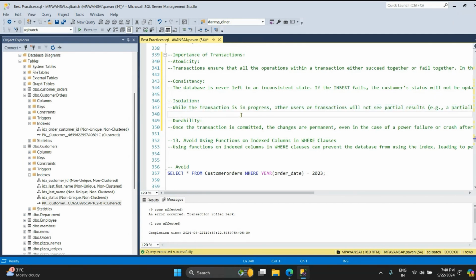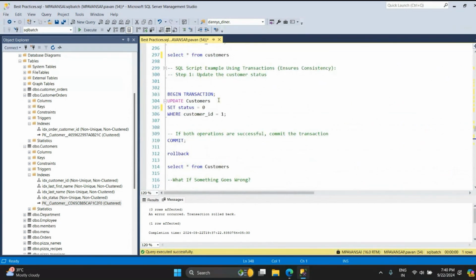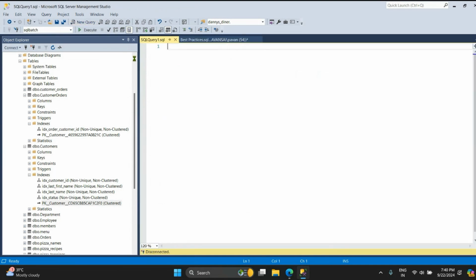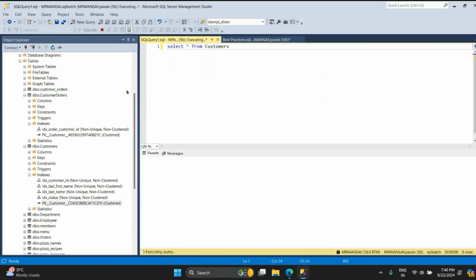Whenever the transaction is in progress, other users or transactions will not see the partial results. I'll show you one example. Suppose we have begun the transaction, and suppose we are trying to update it. What I'll do is go to a new query and try to fetch that same statement from customers. If I try to execute, this particular query will keep on running.